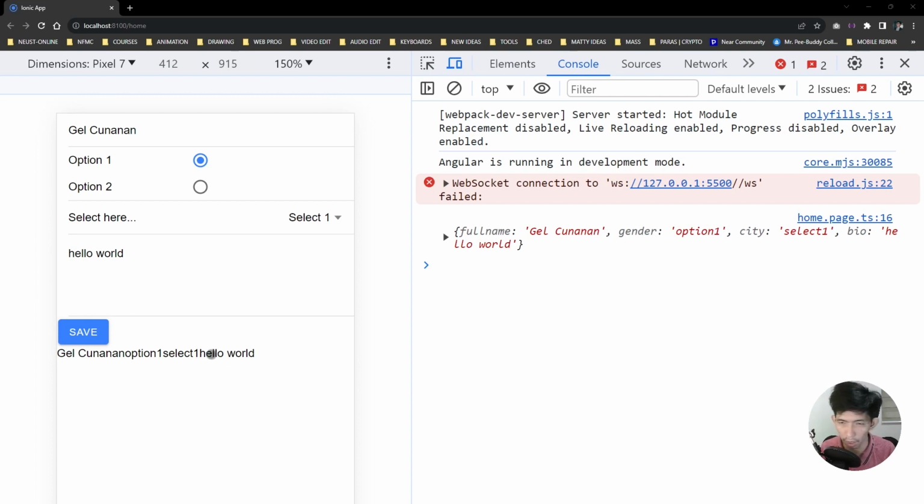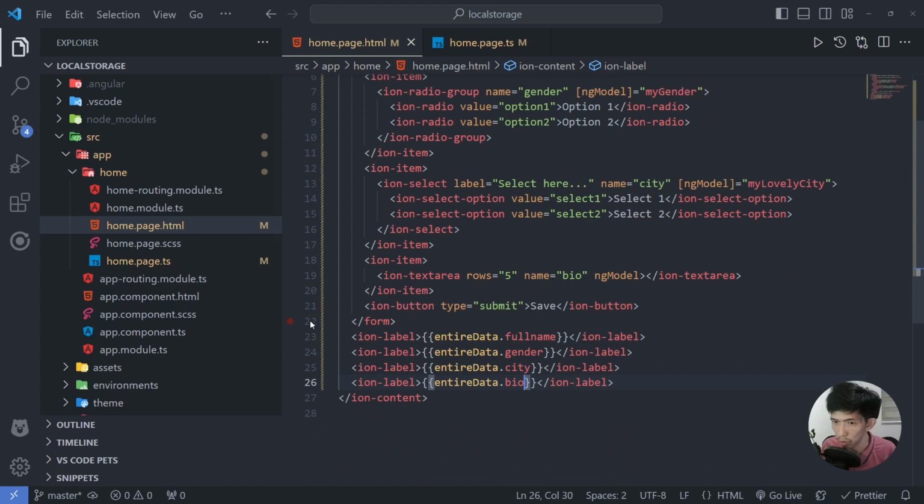Of course, you can use any other ionic components by binding this data. So, pinakita lang natin sa ion label para mas mabilis tayo makapag-copy and paste. And then, pinalitan na lang natin yung mga properties after nung ating object name.